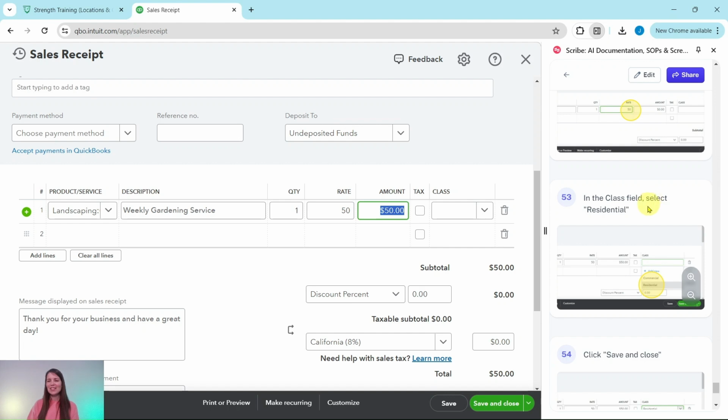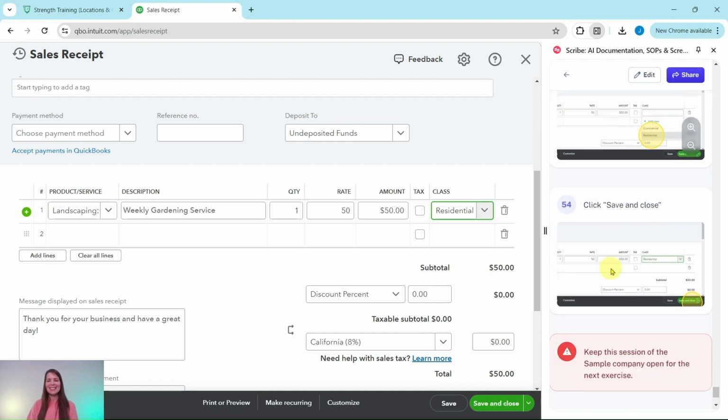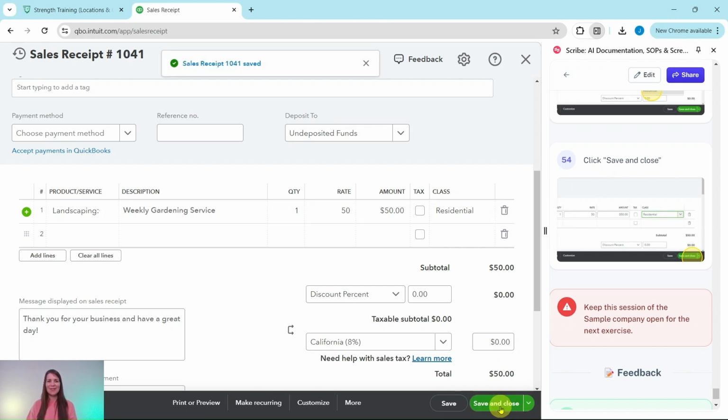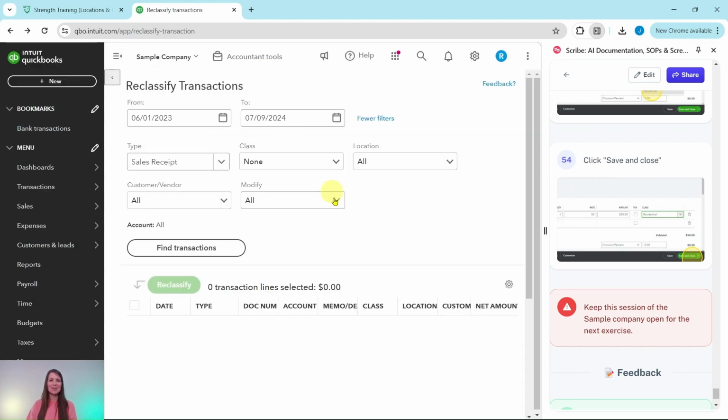In the class field, let's go ahead and select residential. So click that down arrow, select residential. This is all good to go. So now you can go ahead and click on save and close. So click on that green button that says save and close. That sales receipt has been saved. And that's it. That is how you would set up classes and assign them for income transactions.